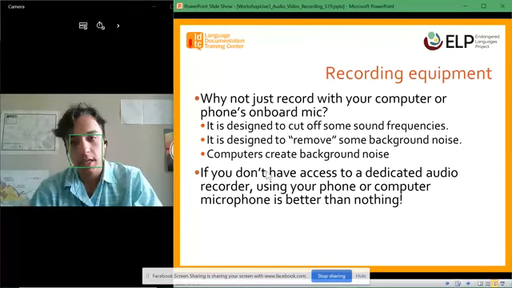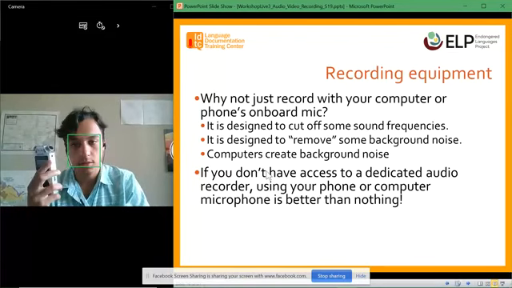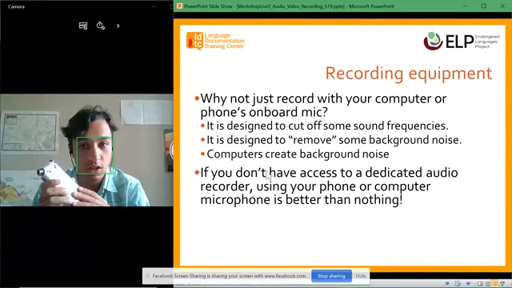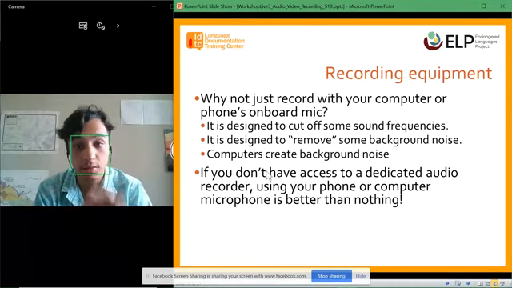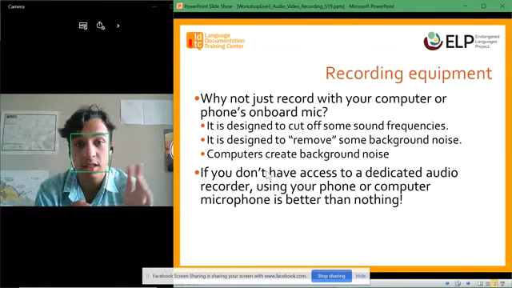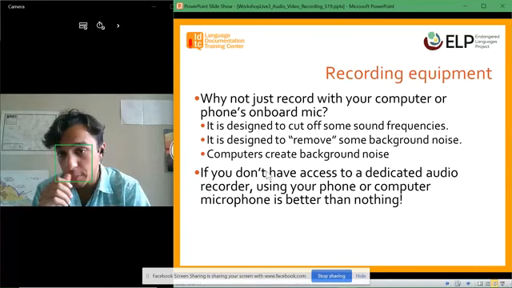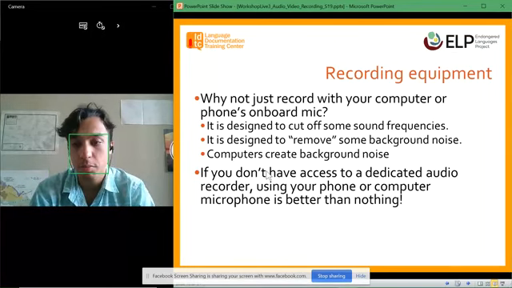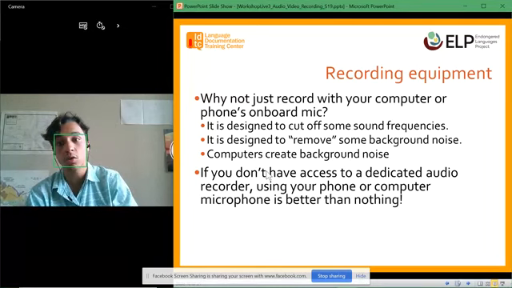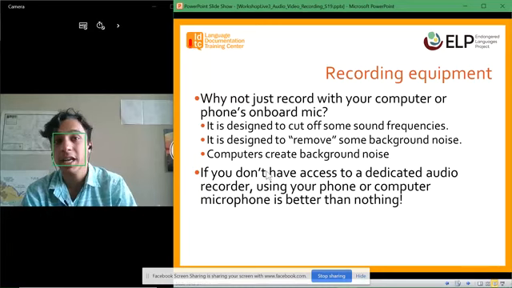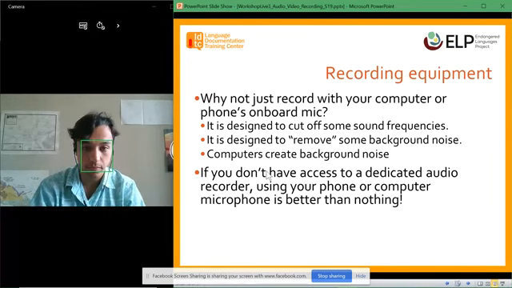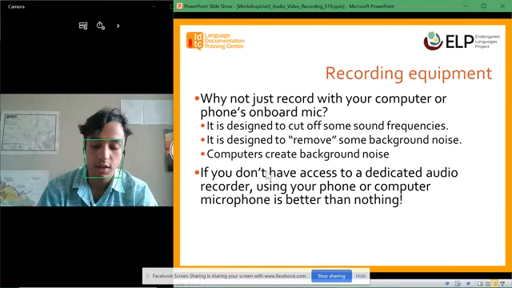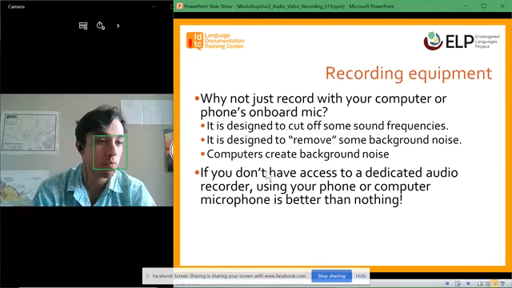Right, so we talked about how it's better to have a dedicated recorder rather than just using a phone or computer, because it cuts off some of the frequencies, right? It deletes some important information. And another important reason that we might not think about is that these are big machines, right? And they create electronic noise. So if you make a recording using your computer or your phone, it might have a buzzing that you can't hear with your ears, but it's coming from inside the computer, right? So if you can, it's better to use the highest quality device.